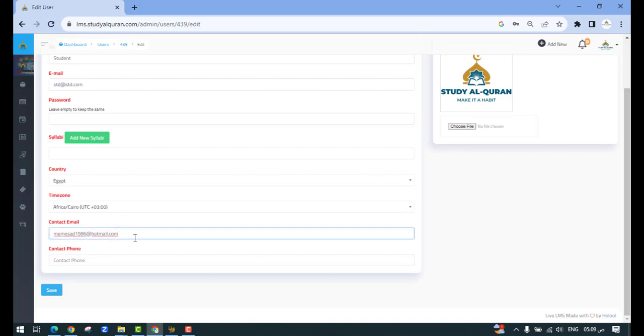And the contact email is the email that we use to send you notifications about the class when it starts, and the assignment report when your teacher submits it, and also about the payment and the invoices when they are issued.